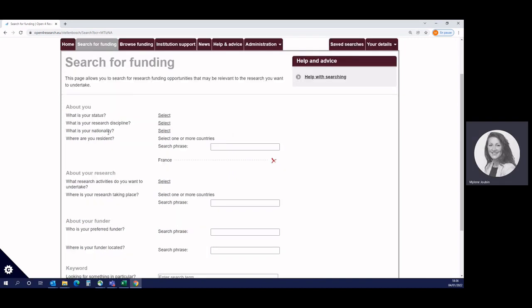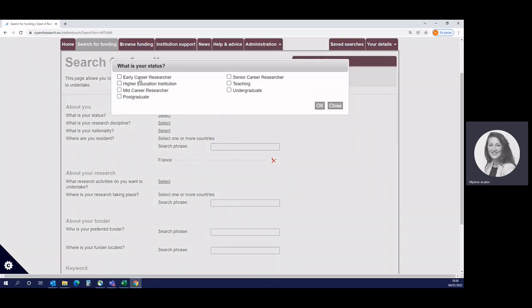You'll see a list of questions. We need to know more about you to show you the best funding opportunities, the ones that will fit your research project. So first of all, we need to know who you are. What is your status? Are you an early career researcher, a senior career researcher, or a postgraduate?